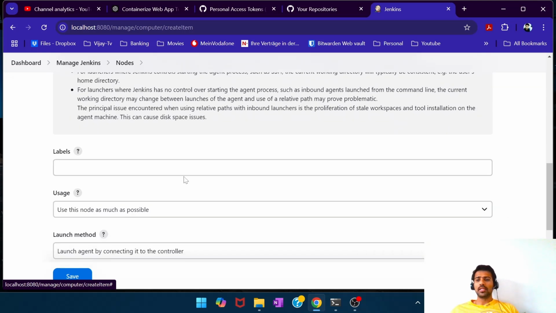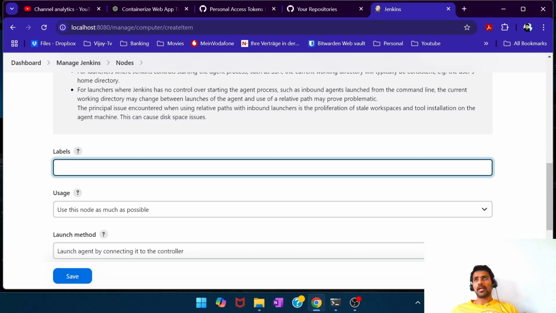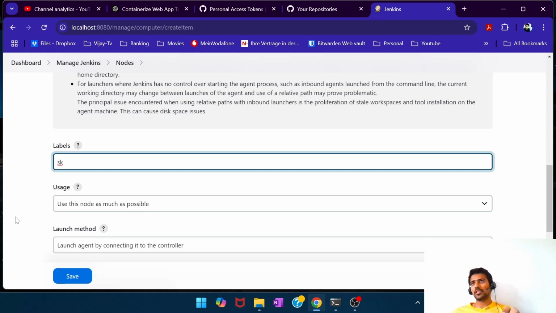Right. Then comes the label. Label is a short tag or a name given for the actual agent. So though my agent name is Karthik's agent, I could give it a nickname, something like SK, just for the sake of giving it a nickname. Also, it has significance because in the Jenkinsfile, the pipeline file which defines all of the pipeline steps, we have to mention on which agent this pipeline has to get executed, and for that we can actually use this label.